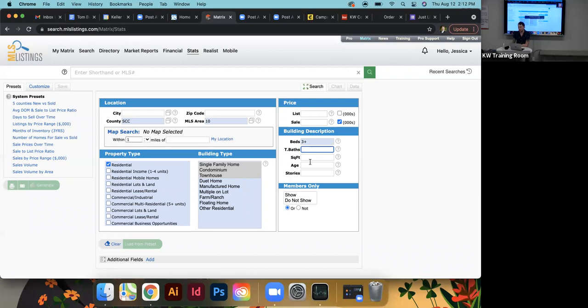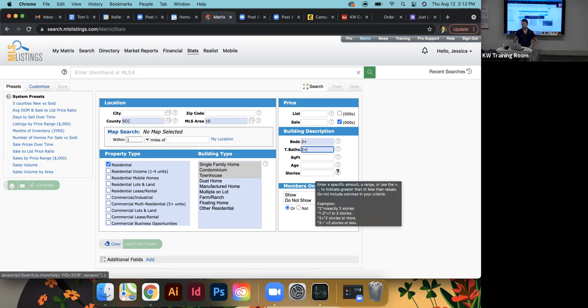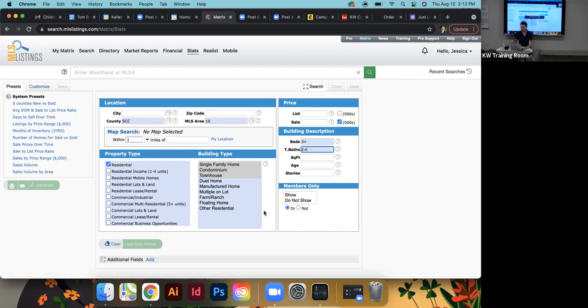T baths, that means total baths. Say they won't take under 2, so you can do 2+. And then they have square footage, age, and number of stories. Maybe you have a handicap or elderly client. You could just stick to 1 story. And then members only, show, don't show, if that's something you want to pull. So this area is complete.